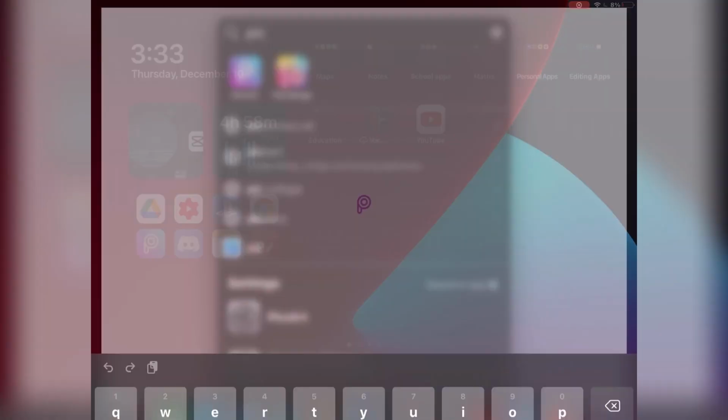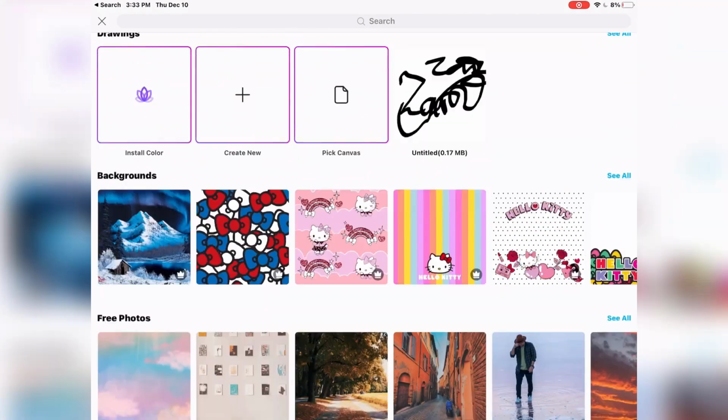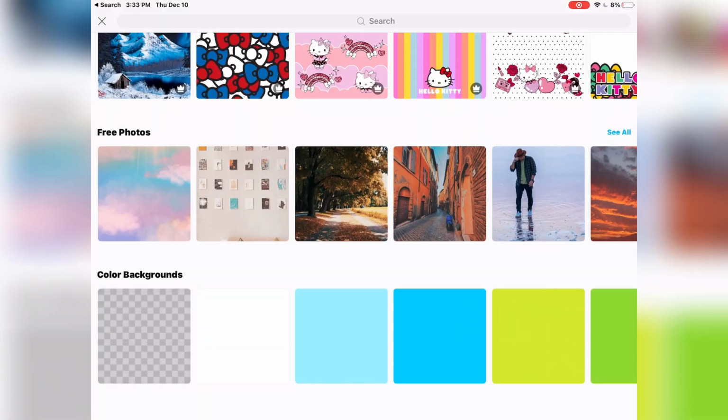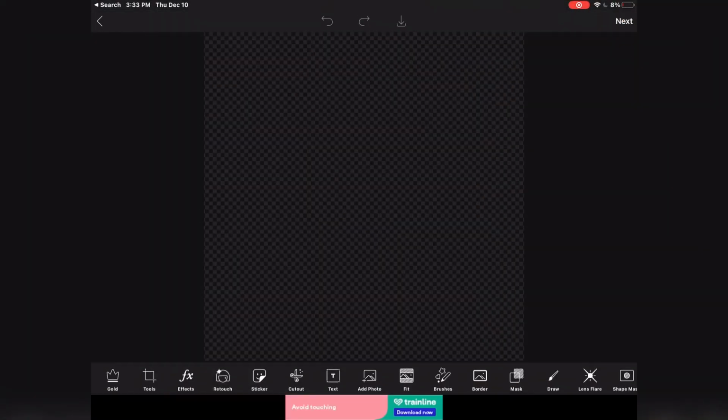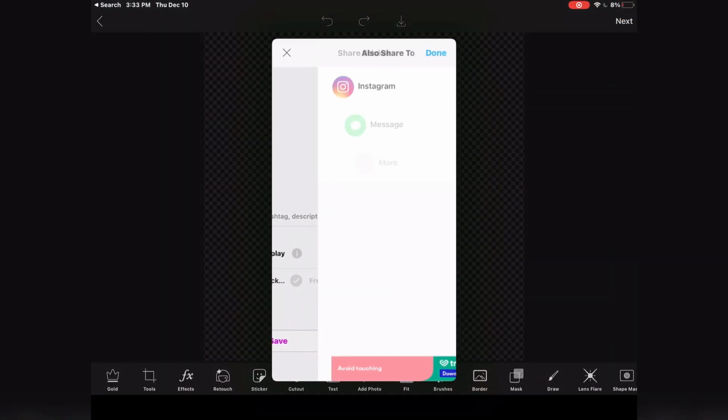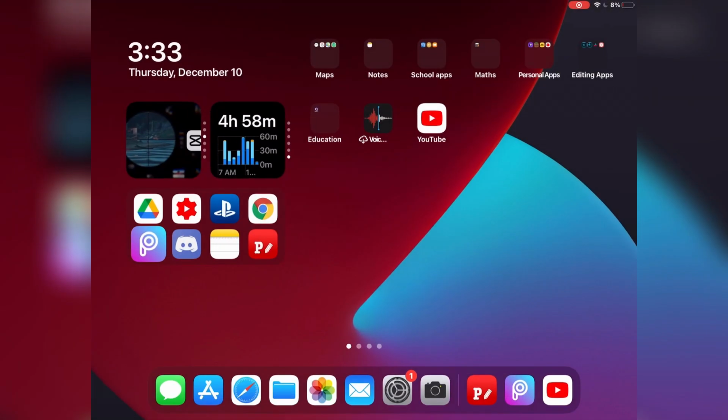Okay, so the first thing you want to do is open PicsArt. Go down to color background, press the transparent image, and just press next and then save, so you have a transparent image and you don't need to worry about it.